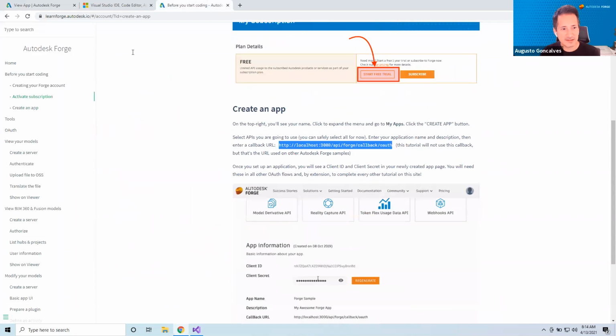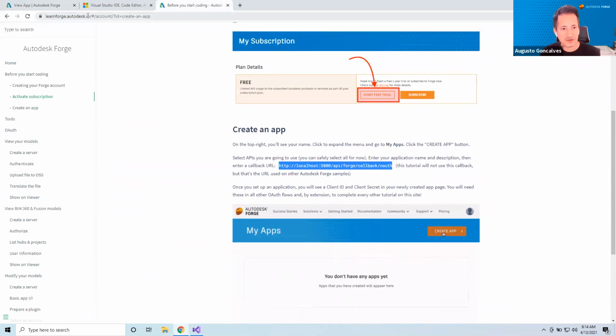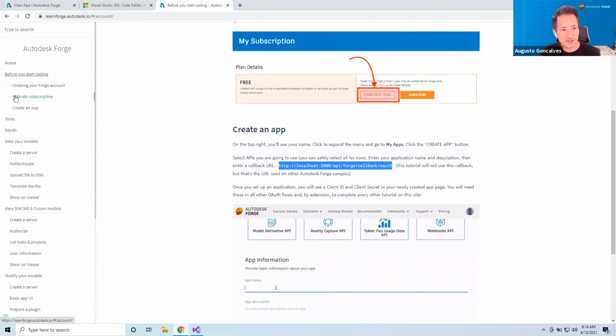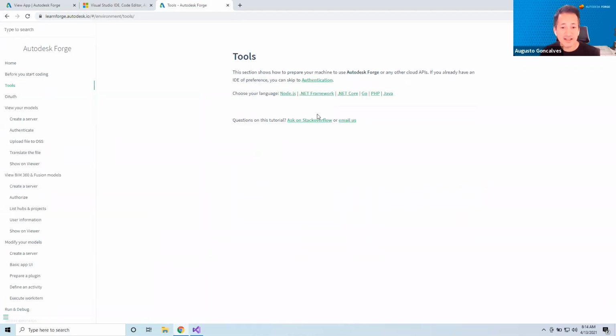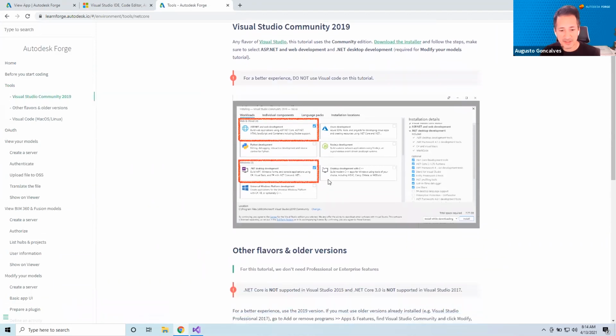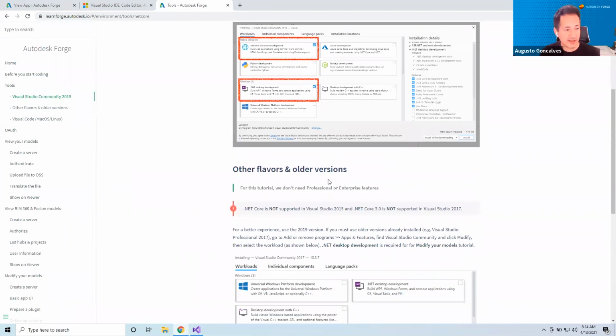So everything is in here. Learn forge.autodesk.io, and we just completed before we start coding and tools. It may take a few minutes to install Visual Community, so please start that now. And if you have any questions, we will help you. You can post your questions on the Q&A.